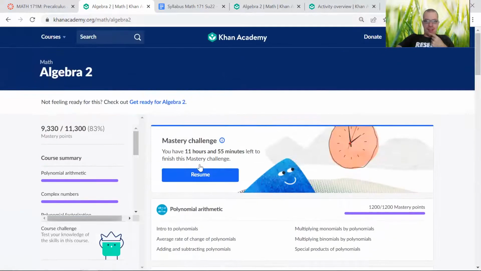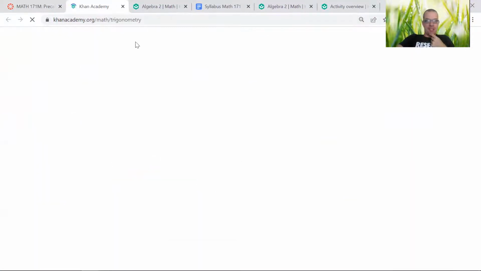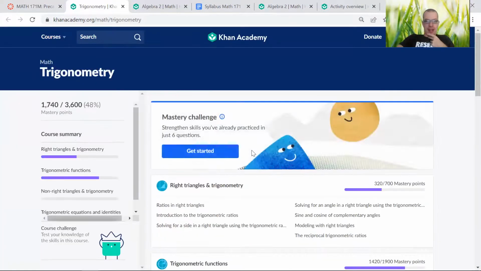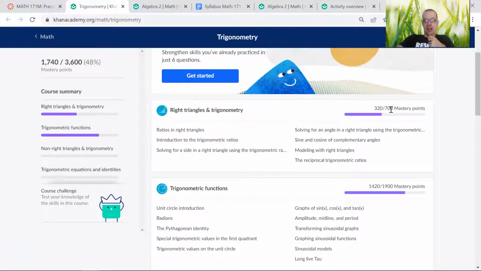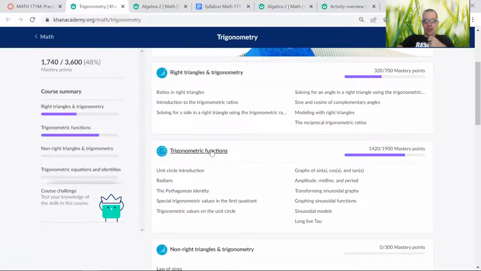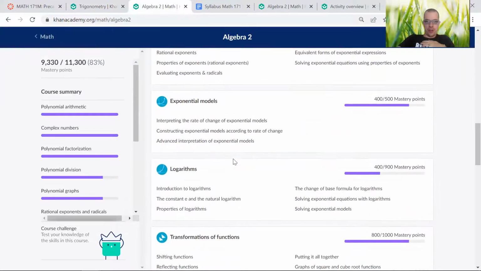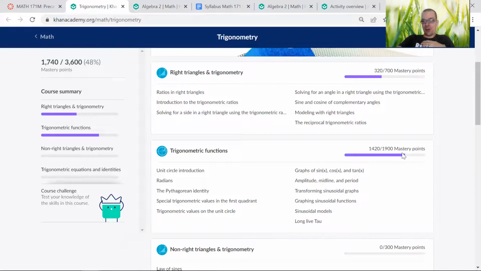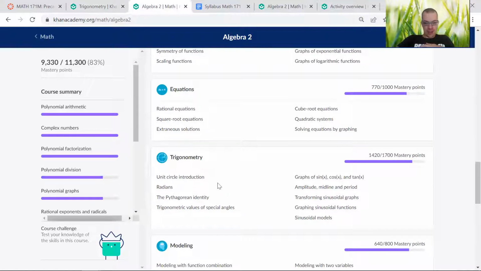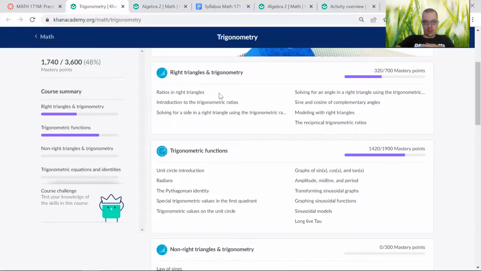So yeah, this is the Algebra 2 page for Math 171. This is the Trigonometry page. Trigonometry only has 4 units, and you can see that most of those units are pretty small. This one called Trigonometric Functions is actually a copy of another unit in Algebra 2. There's a whole unit here on trigonometry, and that one's 1,700 points. This one's 1,900 points. So there's 2 more skills in there, but it's almost an exact copy. And when you make progress in Algebra 2, you will see this progress go up accordingly.